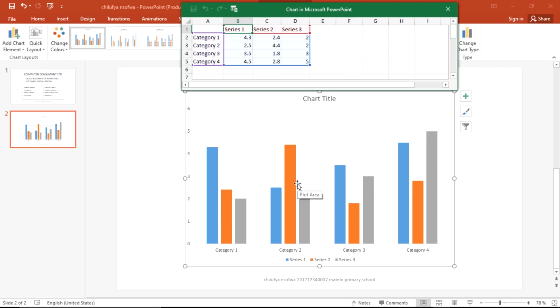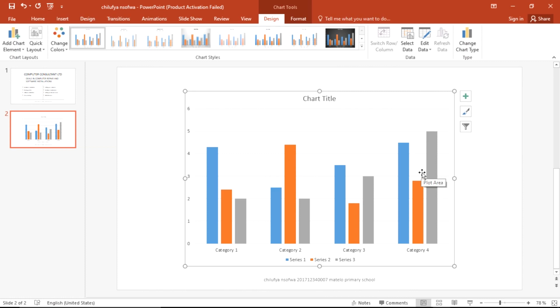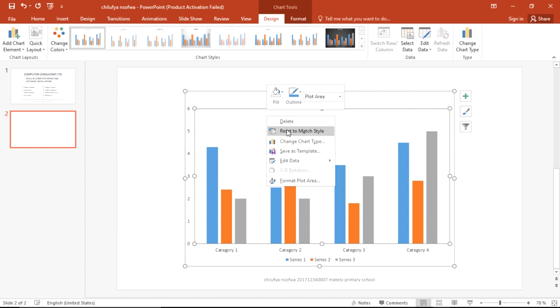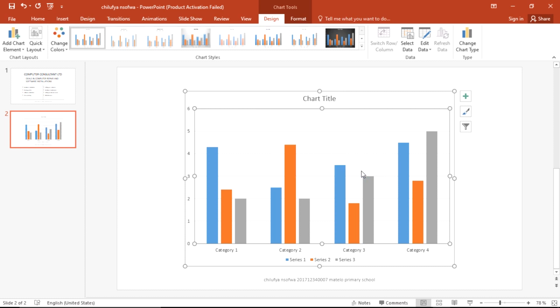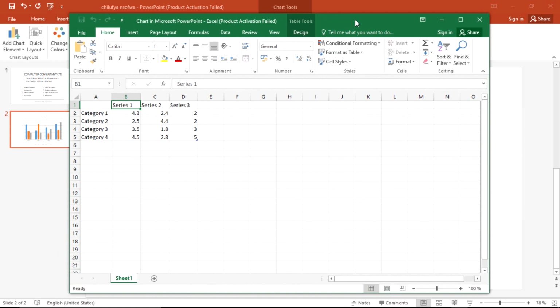So this is the clustered column graph, and we have been told to edit it. So let me just close this first. All we have to do is edit the data in Excel. So let me left click in this chart and go Edit Data in Excel. So Microsoft Excel is now open and we may start to edit our data. So let me edit our data and I'll show you everything as I enter my data.